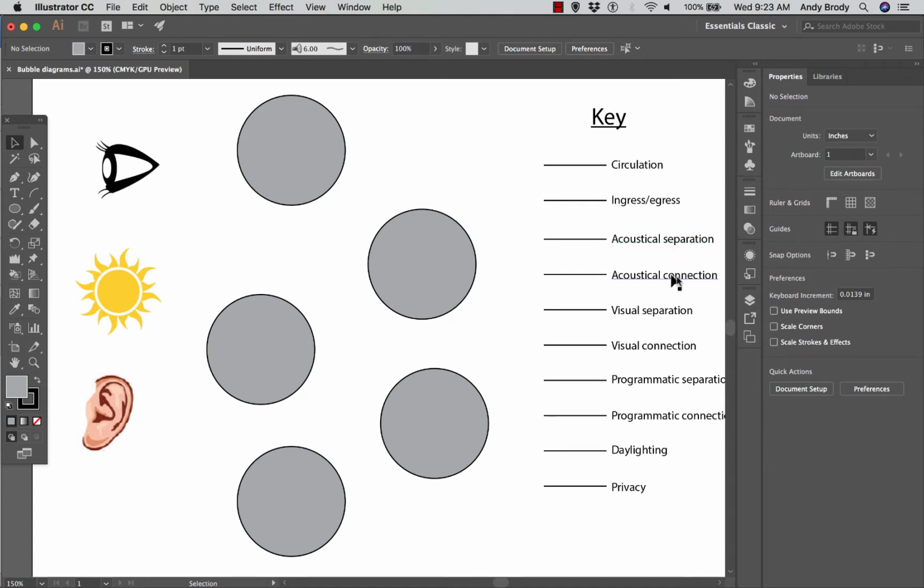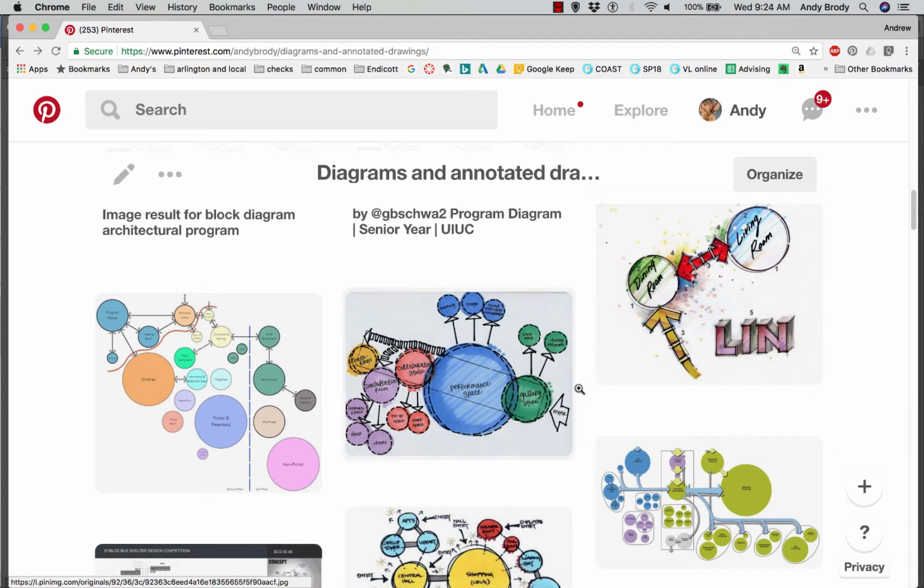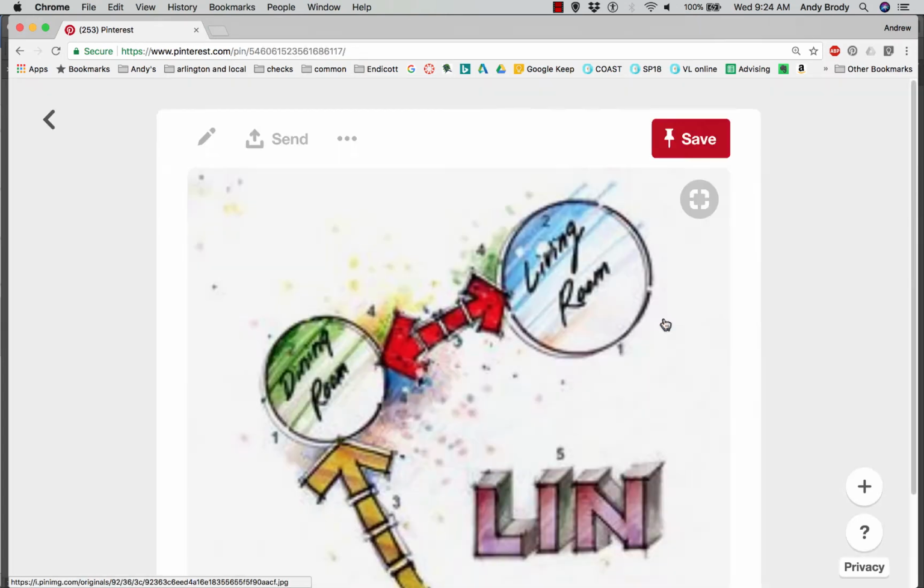Acoustical, either separation or connection. Visual connection or separation. Even programmatic separation or connection. Sometimes it's important to have things very separated or not. Daylighting, privacy. There's so many different ones out there. In fact, I'm going to take a look very quickly here at some different diagrams.